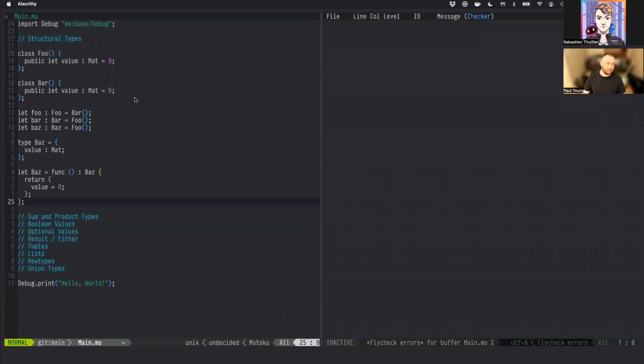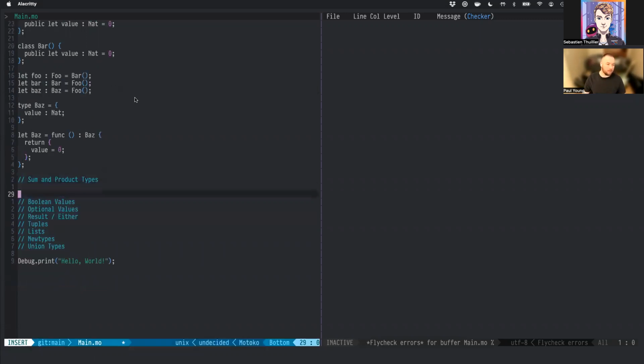But the important thing to take away from here is these are all based on structure and not on the name, and that's why we can do this type of thing. Okay, so on to sum and product types, which is maybe an unfamiliar term, but let's look at product types first.